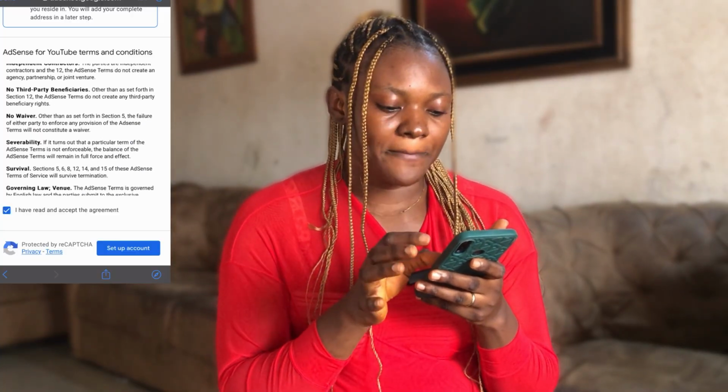If you have not reached 4,000, you can skip this stage and do it later. But if you have reached 4,000, you can create your AdSense account immediately. After that, they brought me to this page. So many people make mistakes on this page.